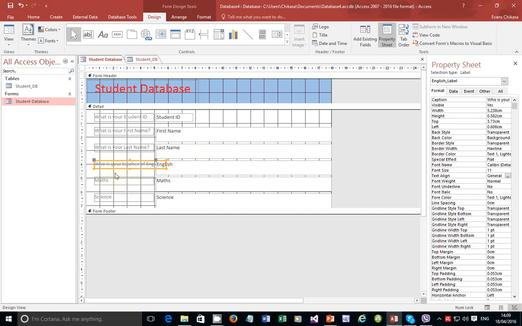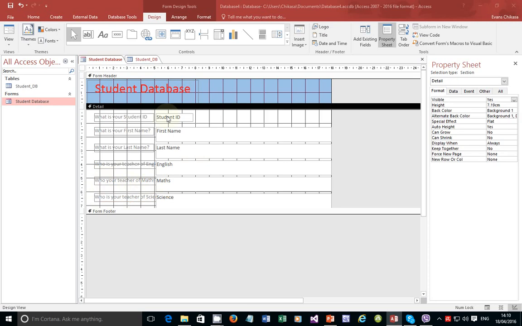Let me just do that for mathematics as well. Who is your teacher of mathematics? Who is your teacher of science? Who is your teacher of math? And then this one, let me put a question mark at the end so that they know it's a question. And then here I'm going to say, who is your teacher of science? Now, it's very important here that proper instructions are given, and I'll explain why in a short while.